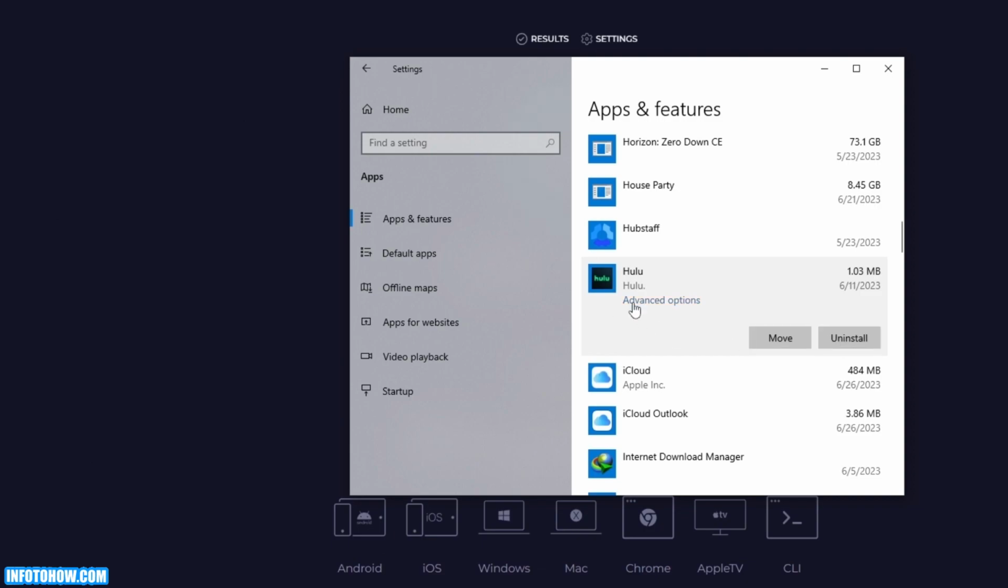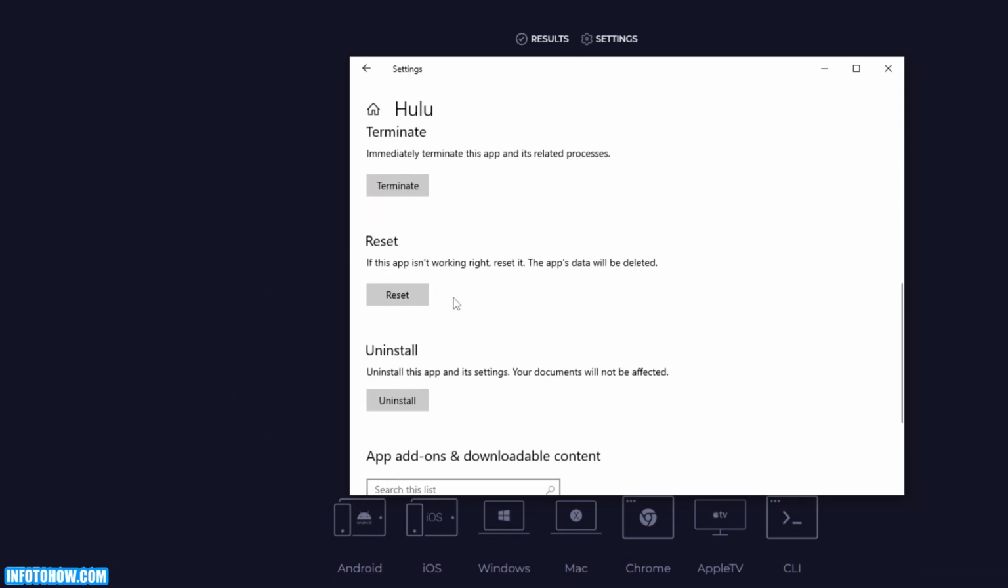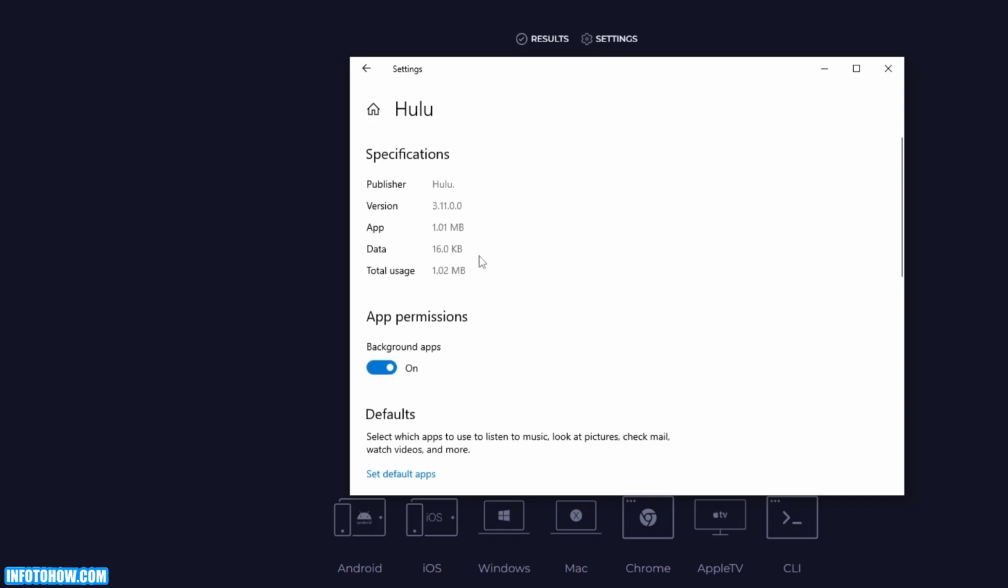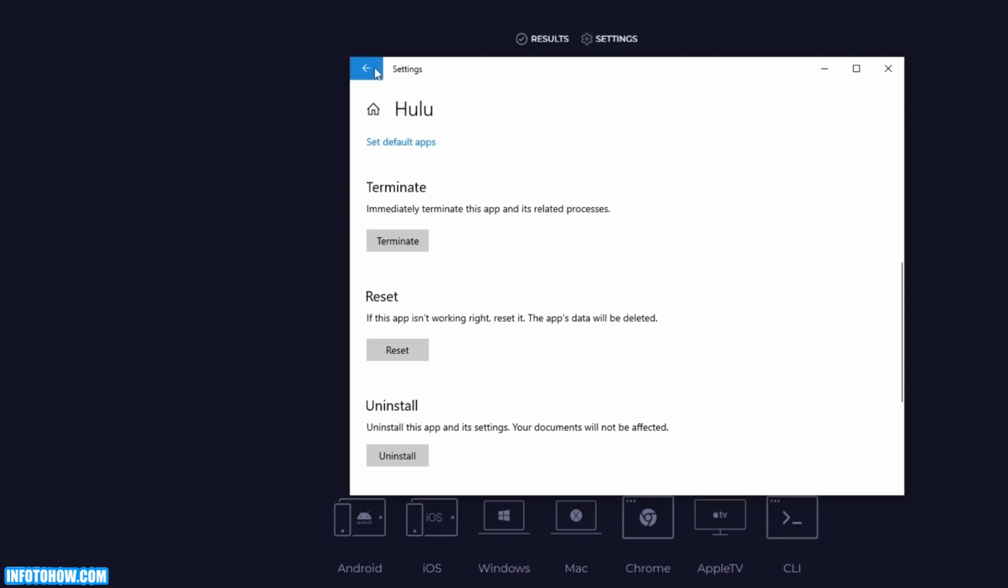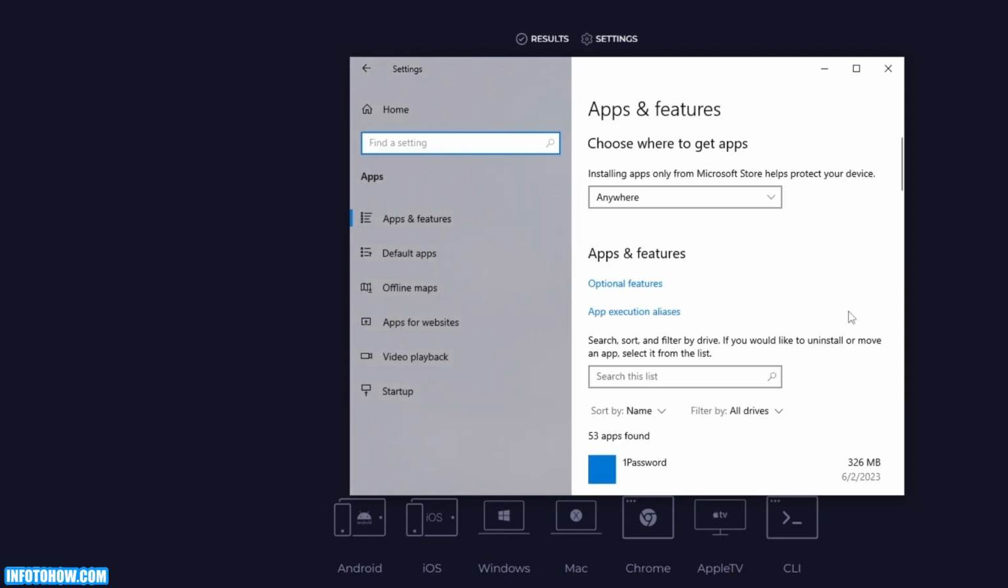You can just come over here and reset the application as well. This will delete all the app's data, the cache and other files that it had stored to make it run smoothly and work properly. But sometimes those caches and those files can be corrupted. Therefore, it's better to go ahead and reset it before attempting to uninstall and reinstall it. So reset it, and if that doesn't work, then go ahead and uninstall the application, and that should fix your error code.